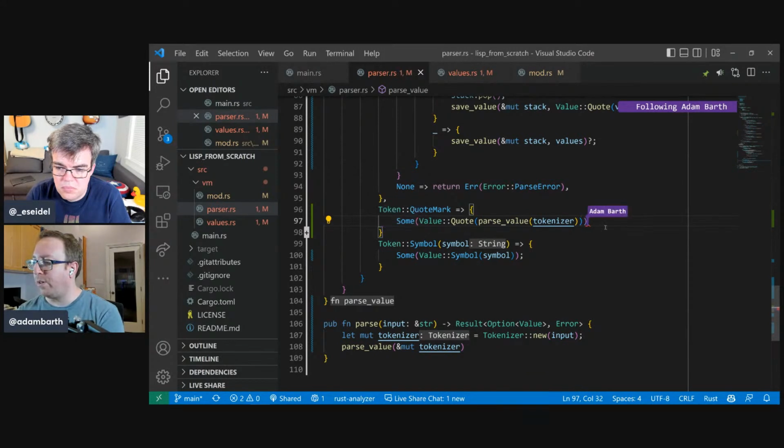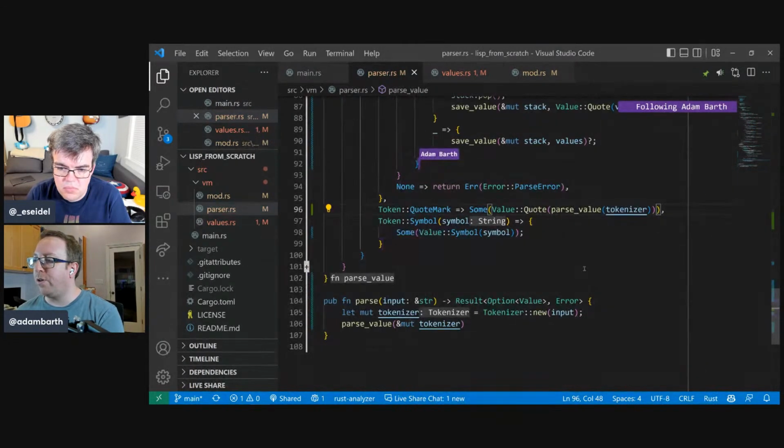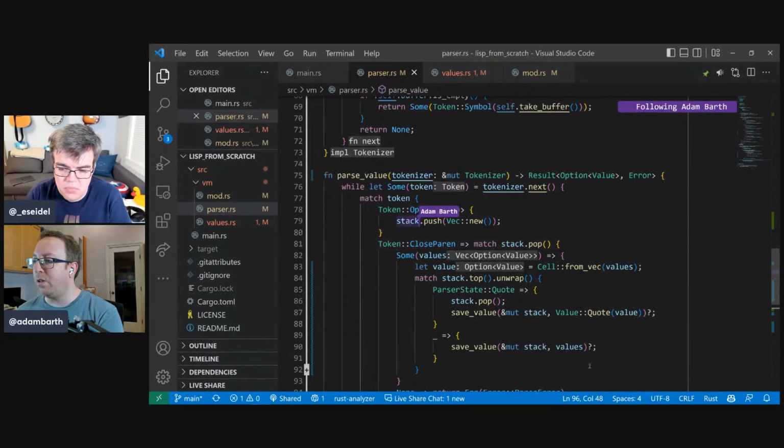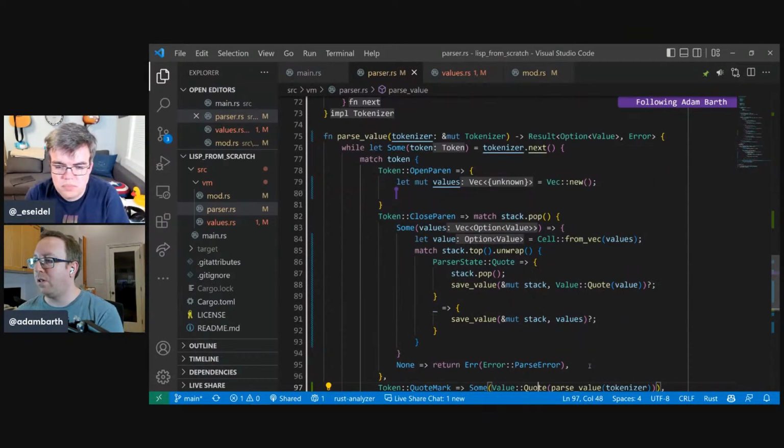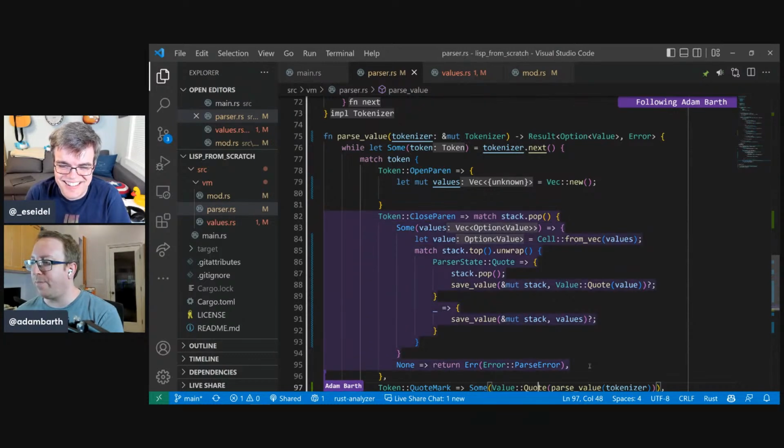Man, more parentheses. Insert more parentheses. Now we just need to do open parenthesis. We need to create a vector. Values equals a new vector. Then we need to say, Copilot suggested something totally crazy, but we'll forget about that. We basically need to call parse value recursively. And at this thing, we need to return none, basically.